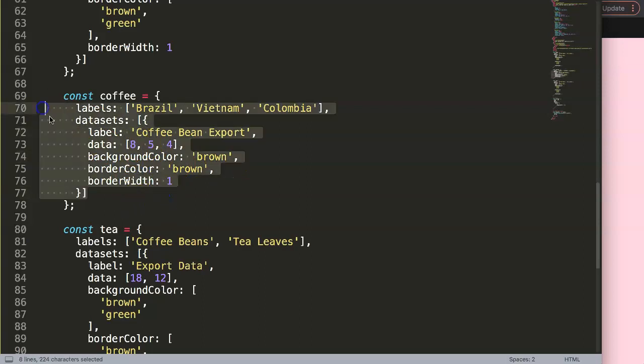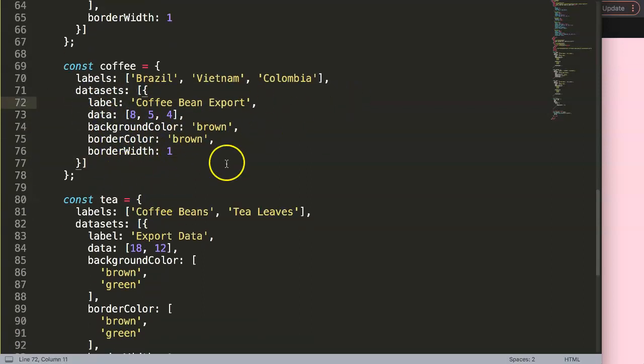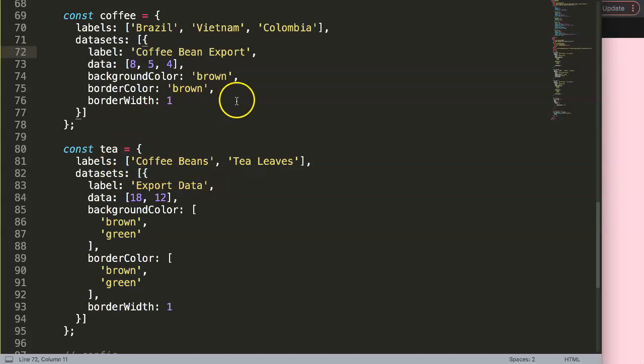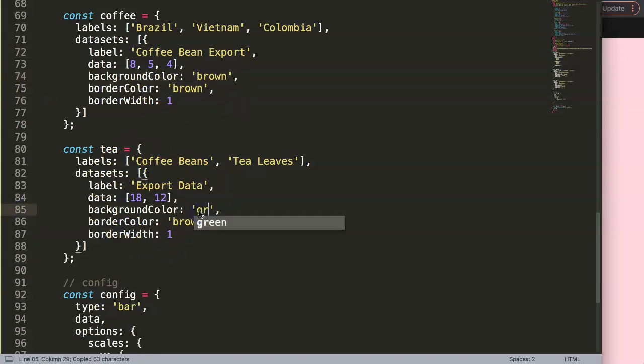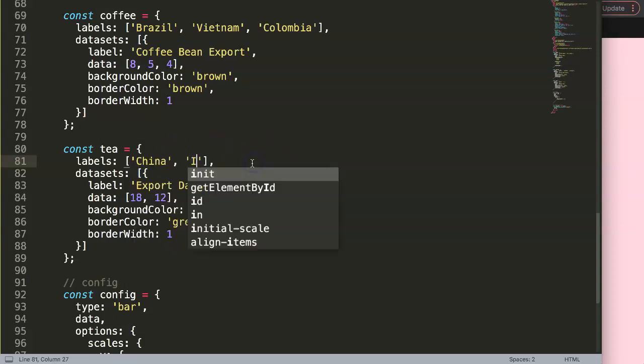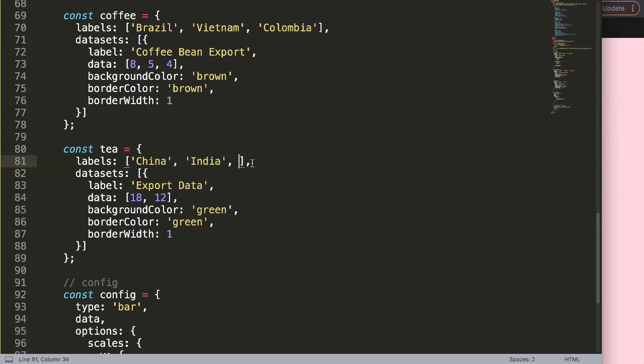So this doesn't do anything yet. Later on we will play around with it. For the other labels, I'll just copy this, replace that, and instead of brown, I make it green. Copy this here, and here we're going to get three countries as well. For the tea leaves, of course, China is number one, India is the second largest, and the third one is Kenya.